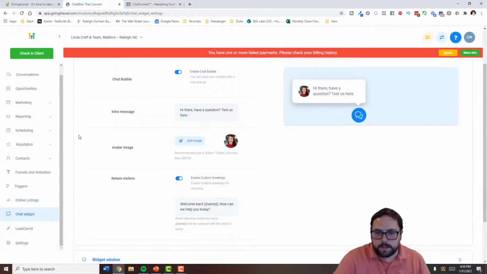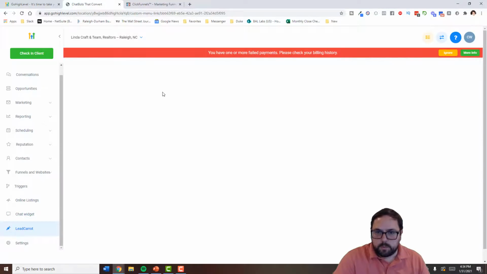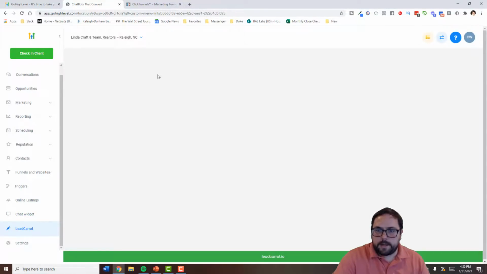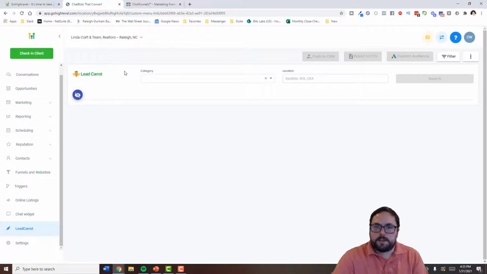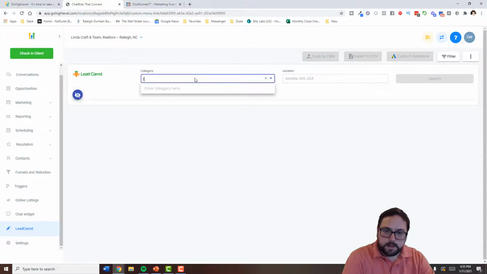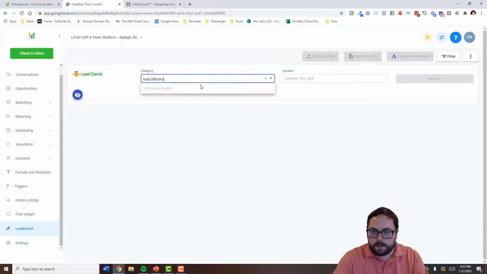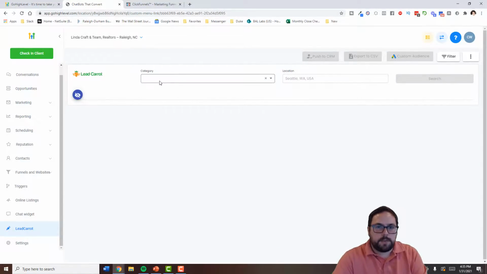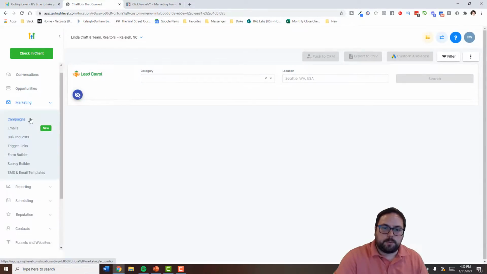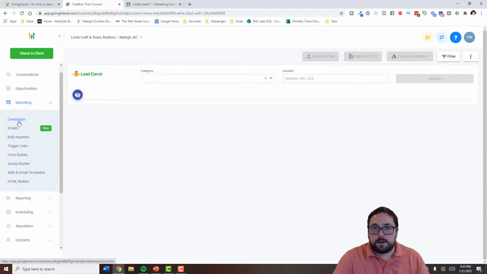Lead Carrot is one that doesn't come stock with Go High Level. This is one that I wouldn't say I work directly, but work with Ross Christofolio from Lead Carrot, and I was actually able to pull Lead Carrot into my instance of High Level, and then I can scrape leads and put them automatically into one of these campaigns and start sending out cold emails and voicemail drops straight from here.